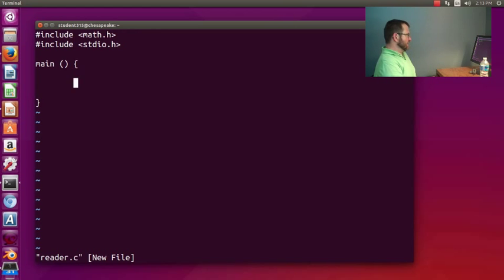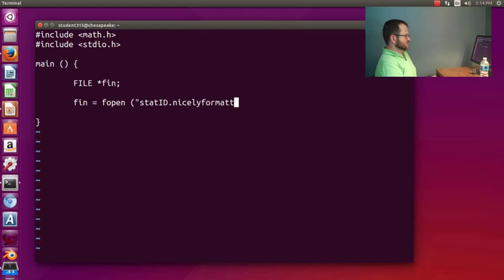We're going to need some kind of input file pointer to do that, which I will stick with the habit that we got into in the lecture and call fin, for input file. And I'm going to open that file. I'm going to say fin is equal to fopen of statid.nicelyformatted.dat, and we're going to open it for read. And then it's a good habit to right away go ahead and close that file too. We'll put everything that happens in between in this little area right here. But we're not that far yet.